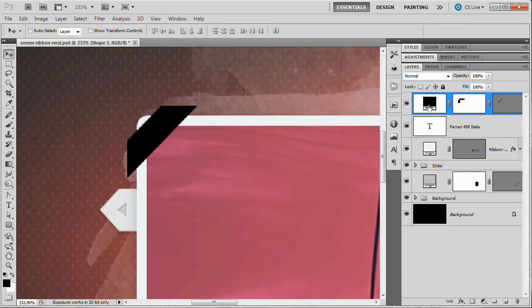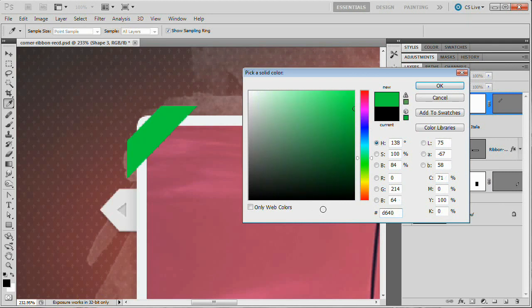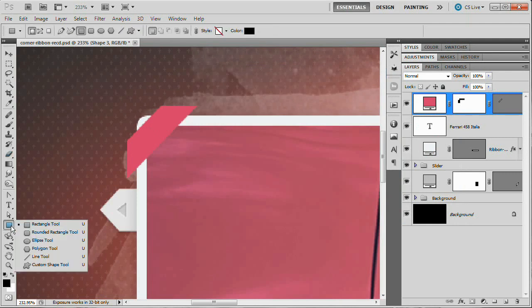Actually, let's fill this with a color first. So I'm just going to double click the shape layer here. And, oh, I don't know. Let's go with a little bit of a reddish color. So let's go with D6406B. Something like that. Maybe a pinkish red. Go ahead and hit OK. Now we're going to grab the rectangle tool again.